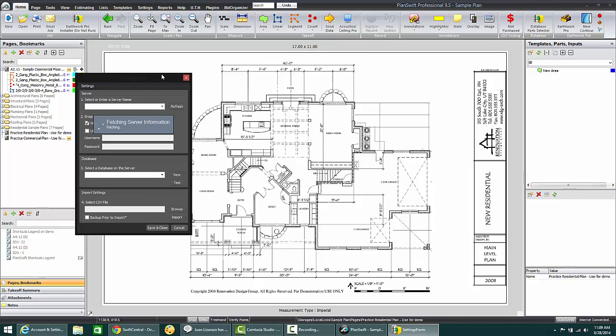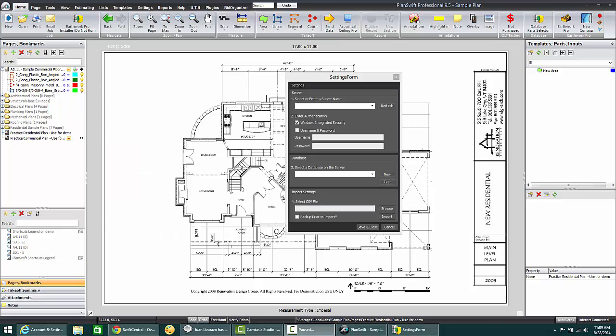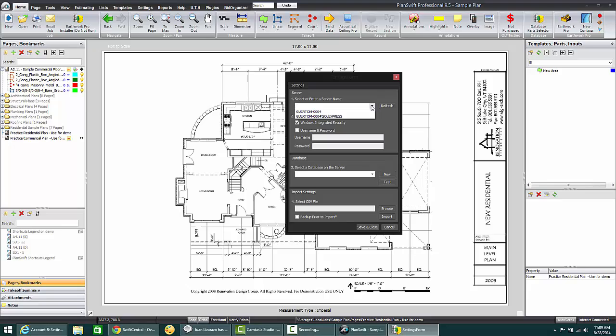The first thing that happens is the settings form will pop open. It will look for server information on your local machine. If your local machine has server information, it will be loaded into this combo box in a drop-down menu. Let's go ahead and choose this.